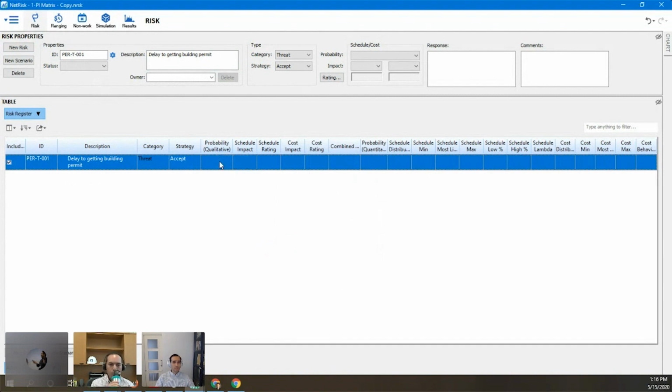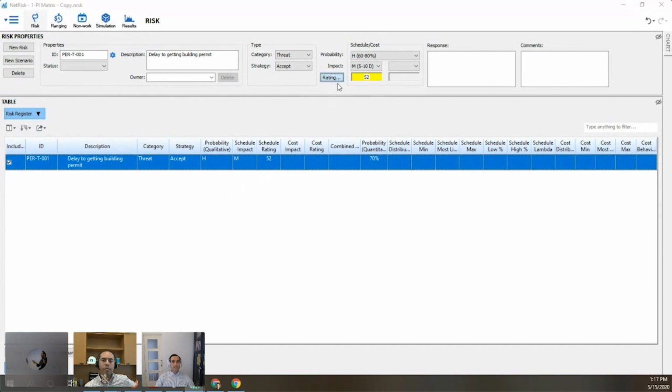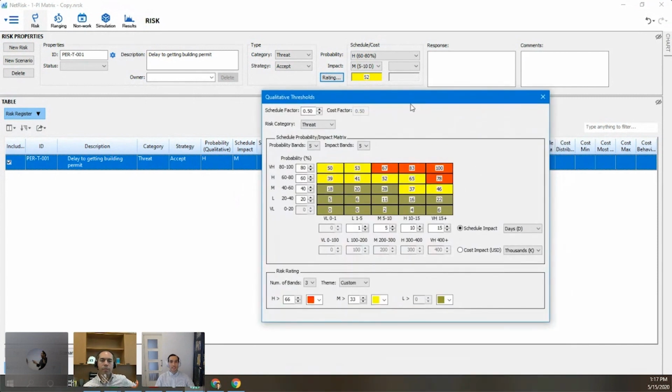So let's go ahead and set our probability. We can go ahead and say it's a high probability. We can decide what the schedule impact will be. I do see there's a little lag here, so bear with me. I'm going to choose a medium impact. And you can see once I'm filling this out, it's calculating the rating for us already. So we see 52, it's a yellow, and this is because beforehand we have already set up the probability and impact thresholds, and definitely a step I recommend you do at the outset.